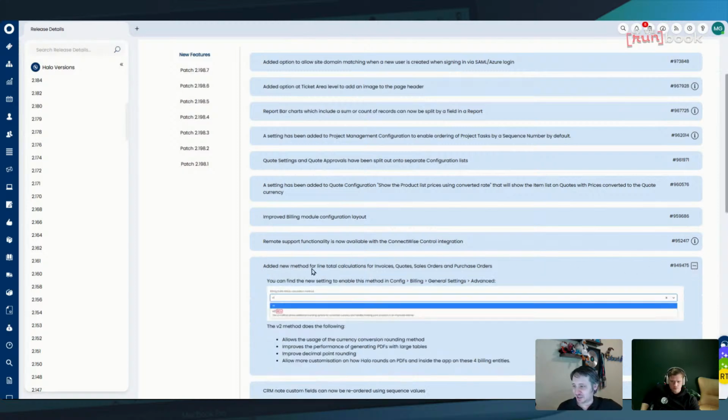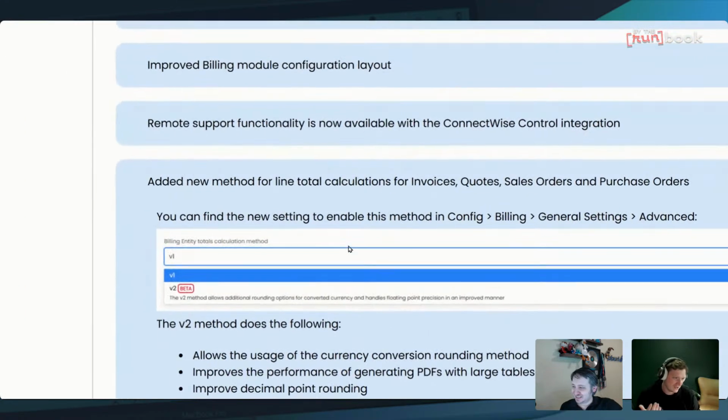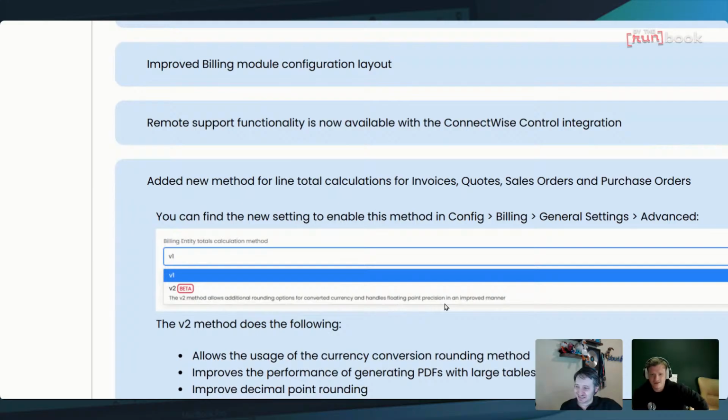Added new method for line total calculations. You can find the new settings to enable this method. This is a bit iffy. How do you feel about enabling beta functionality for things that come to billing, pricing? Yeah, it's a really difficult one. We've had it, even internally, where we've been told to turn this on to solve a problem. But it's beta functionality. So what is it? It's either beta functionality or it's the recommended thing to do. I think it's a difficult one. Equally, it's probably difficult for them, where they think it's better, but they need some people to make sure it's better first, and that it's not going to break other stuff.